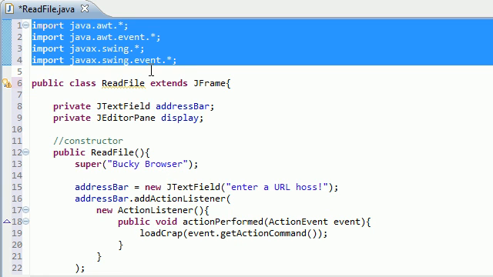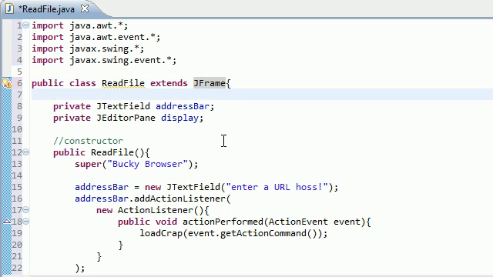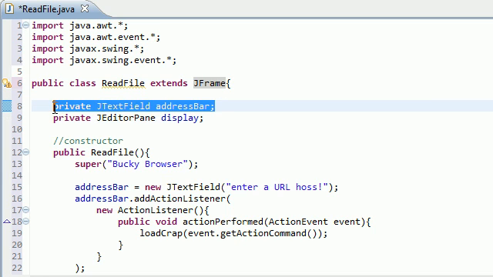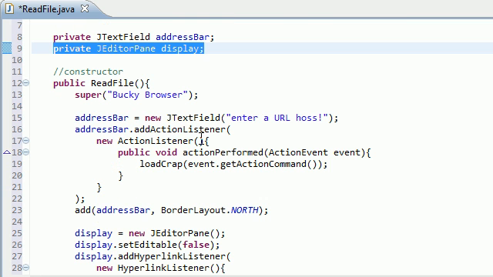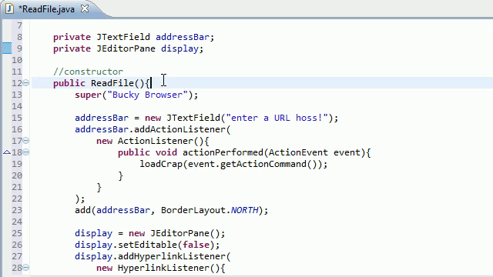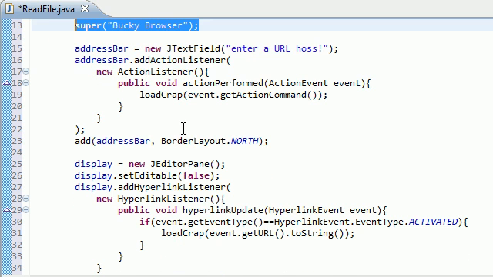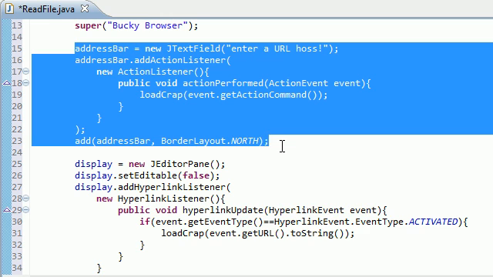So we imported everything, and we inherited from the JFrame class, so we can just make the GUI. Now, the GUI consists of two main things: our address bar at the top, and the editor pane, which is going to be the main big display where all the contents are displayed. Now, in the constructor, we named the application just so it has a title at the top, and the address bar is the place where the user types in the URL.